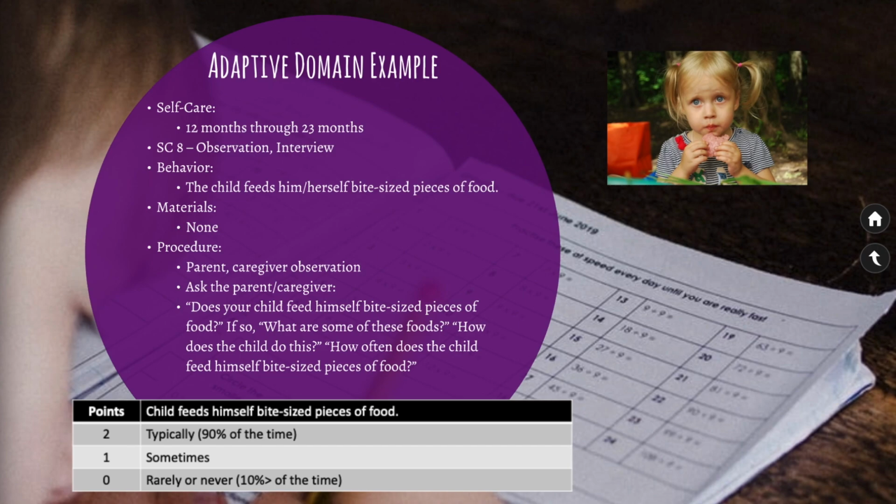This is for 12 months to 23 months. The type of procedure is observation and interview. The expected behavior is that the child feeds him or herself bite-sized pieces of food. No material is needed for this assessment. In this type of assessment, you will need a parent input or the caregiver.